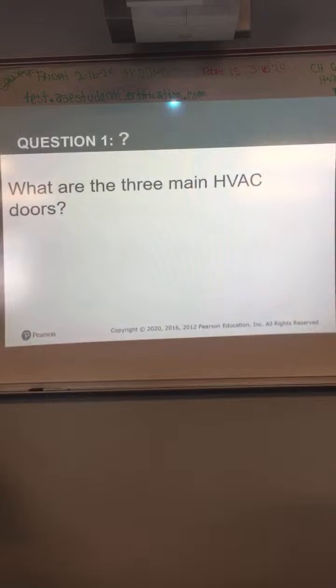Okay, what are your three main HVAC doors? There's mode, that's one of them. Air inlet, and temperature blend door.